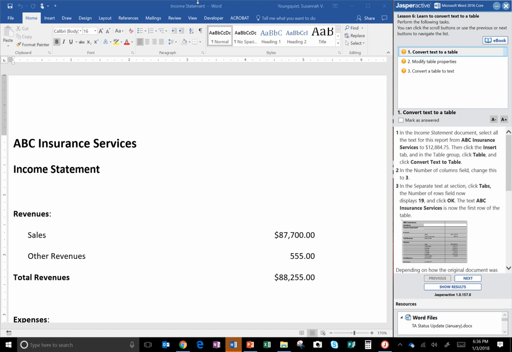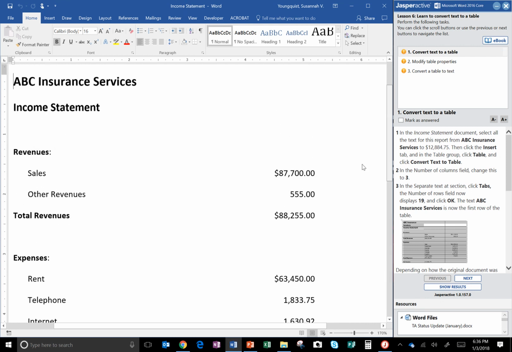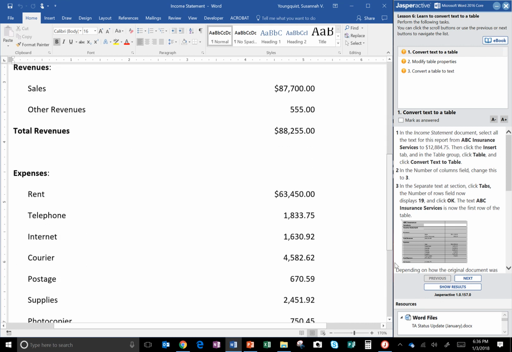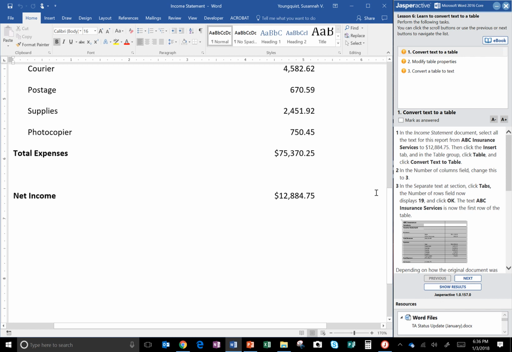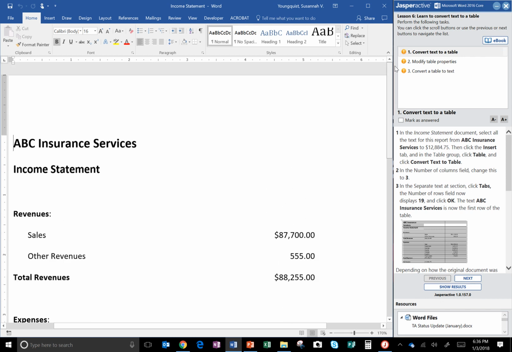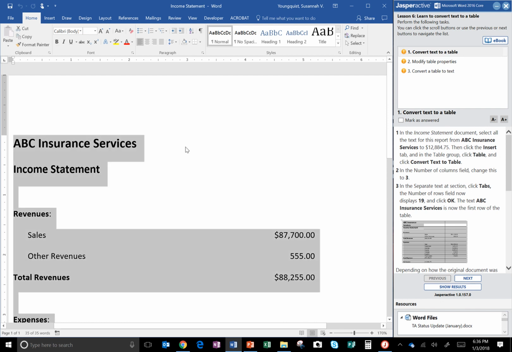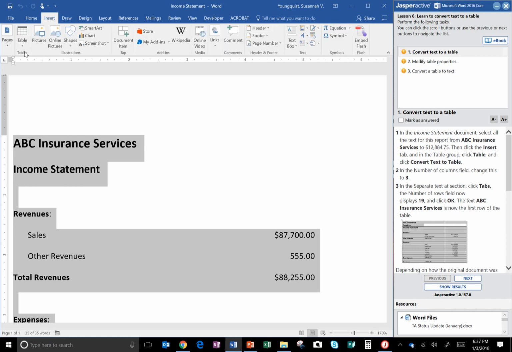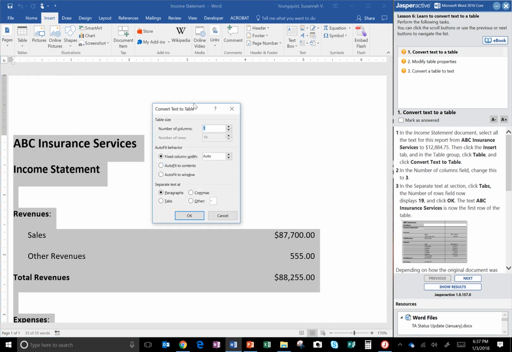So breaking that down, we know that this is the income statement because it says so in the title bar. To select all of the text in this document, if I scroll down, I can see I'm going from ABC Insurance Services here all the way down to $12,884. I can either click and drag it, or because I'm selecting everything, I can press the Control key and tap A to select all of my text. Then it wants us to go to the Insert tab and then to the Table group. And if we click on the drop down for Table, there's an option to convert text to table. And we're going to get this little dialog box.